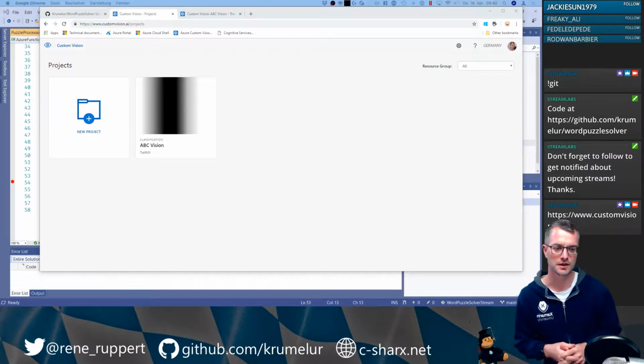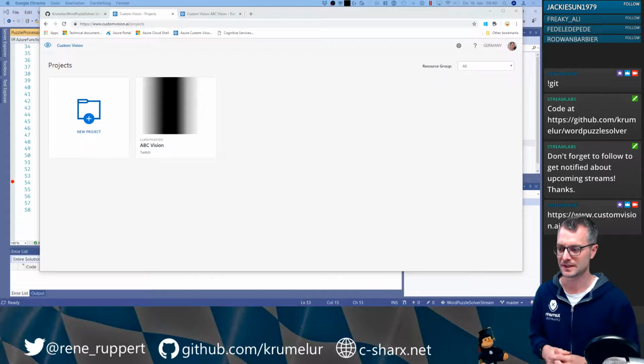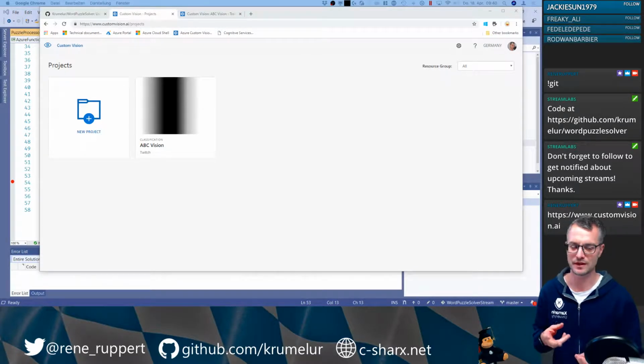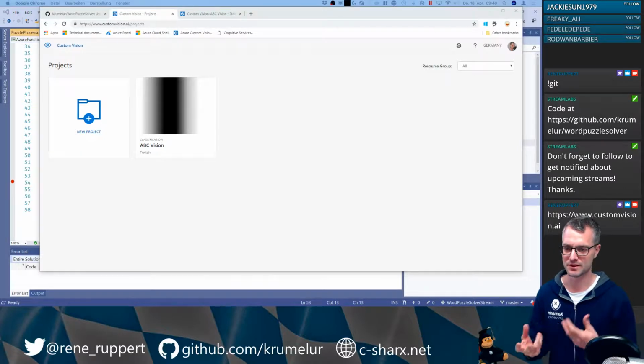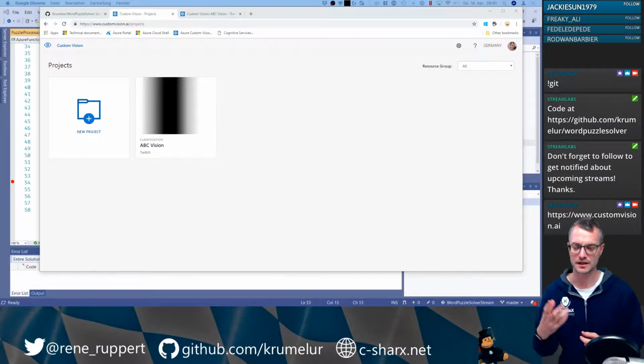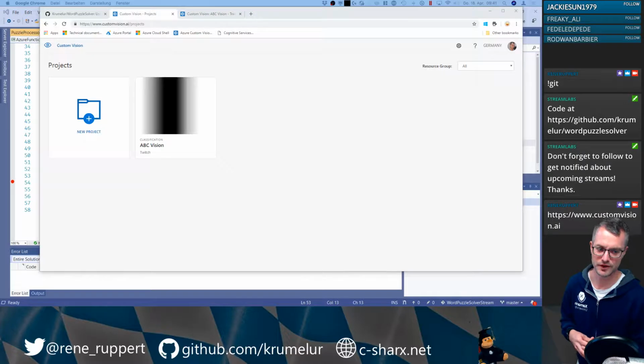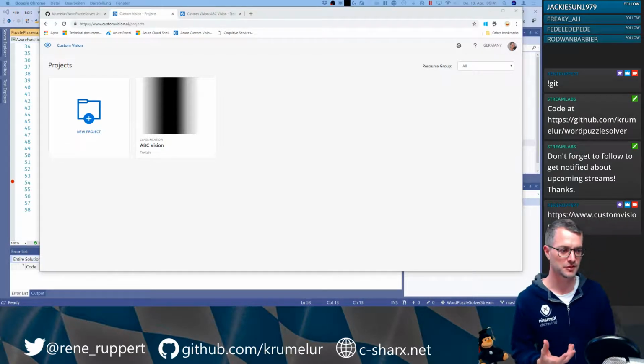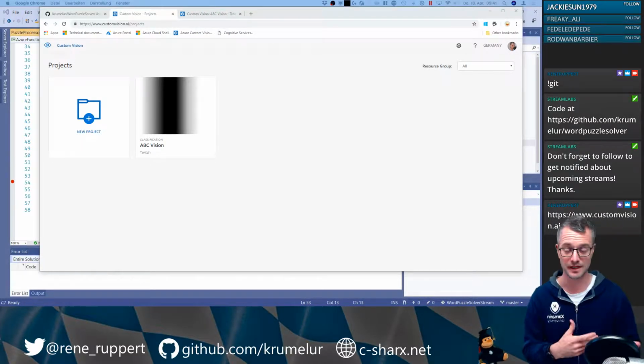Custom vision is always useful if you've got a task where you want to either classify images or recognize something in an image. So these are two different things. Here we need a classification. We've got a set of 26 possible images, the letters A to Z, and we want this service to figure out, well, what are we looking at here? Is this an A, a B, or a C?